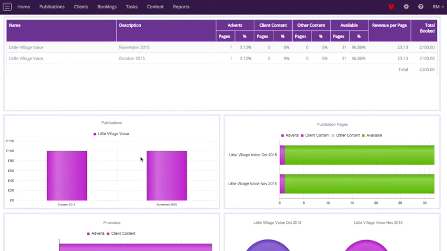The next box down to the left, titled Publications, gives you a bar chart representation of total sales. It's a great way to see how your sales are progressing month on month once you've got a few issues under your belt.